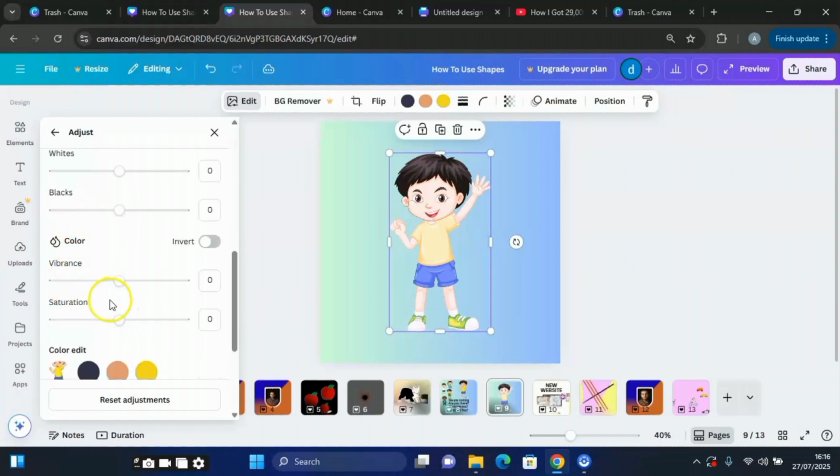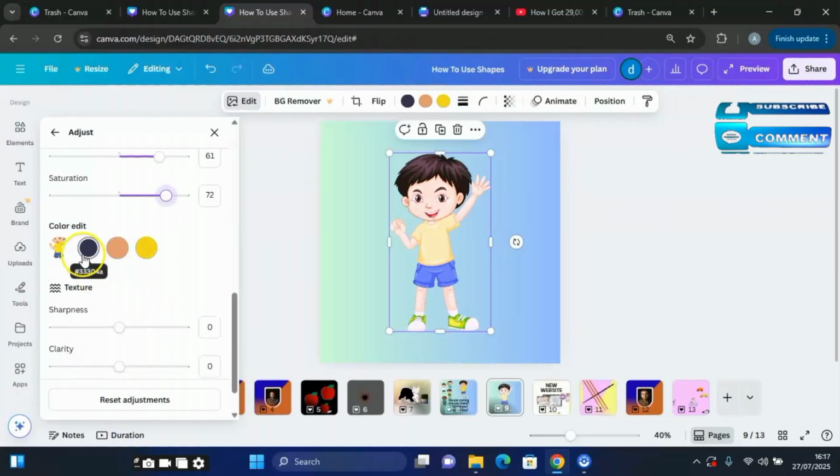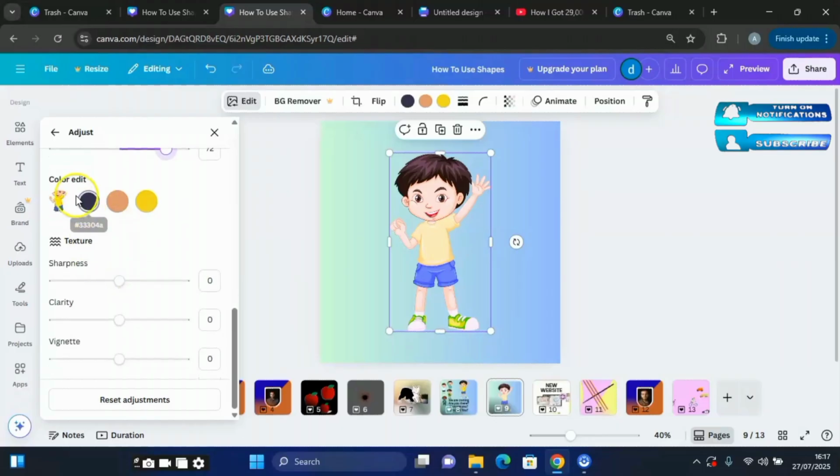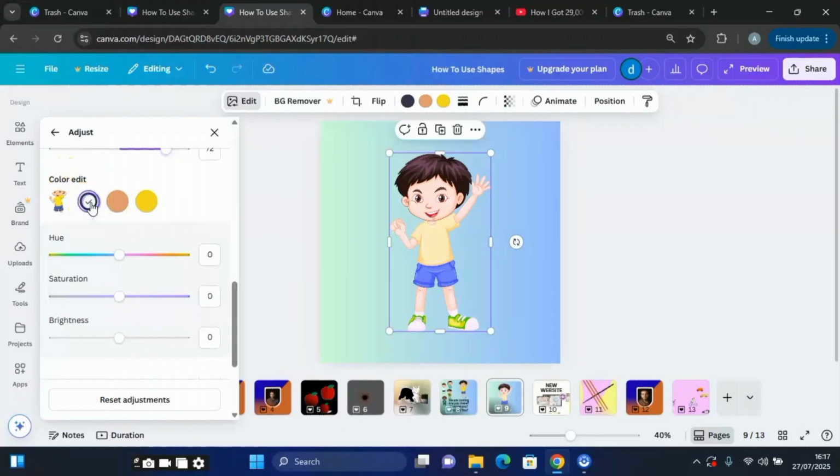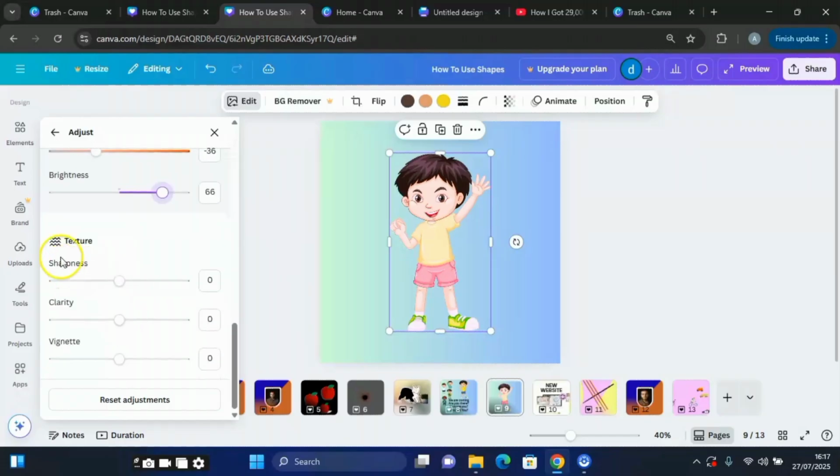Then look at it. The color, the vibrance, saturation. Try to play around with it and see how it works. Then this is the color edit. Click on it. Then the hue. This is saturation. You can navigate with it and see how it works. This is texture. This is for tutorial purposes. Try to lay your hands on it and see how it works.